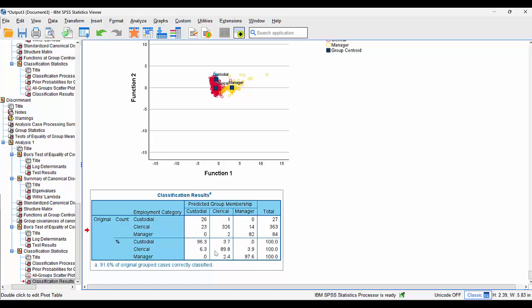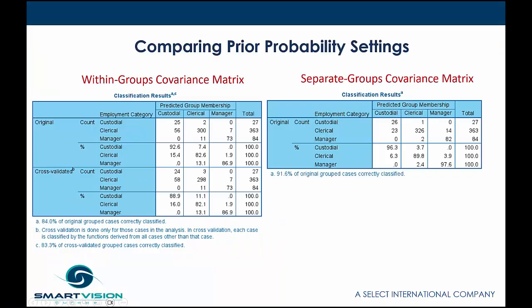Let's compare them side by side with the original classification table that we were getting from our first run. Here we can see the original within-groups covariance matrix, with all groups equal probability at the start. The accuracy level within the original table is 92.6% for custodial, 82.6% for clerical, and 86.9% for manager, giving us an overall average accuracy of 84%.